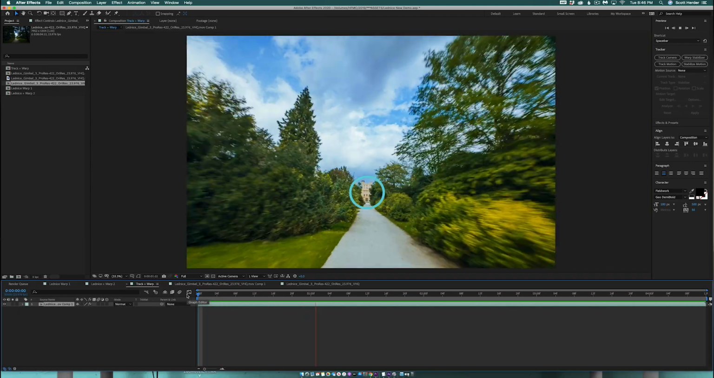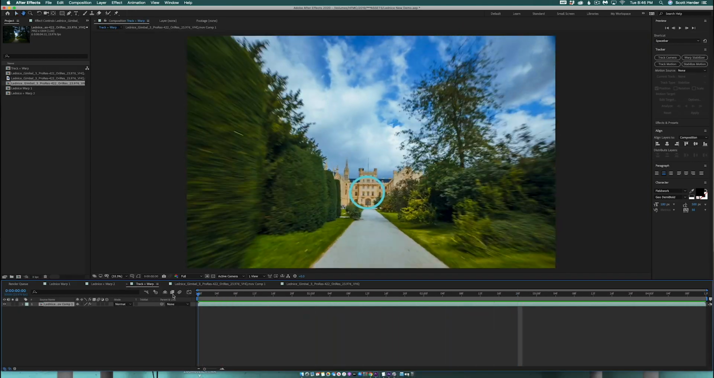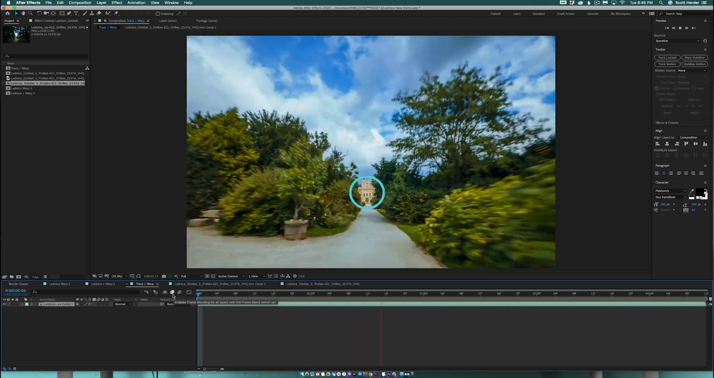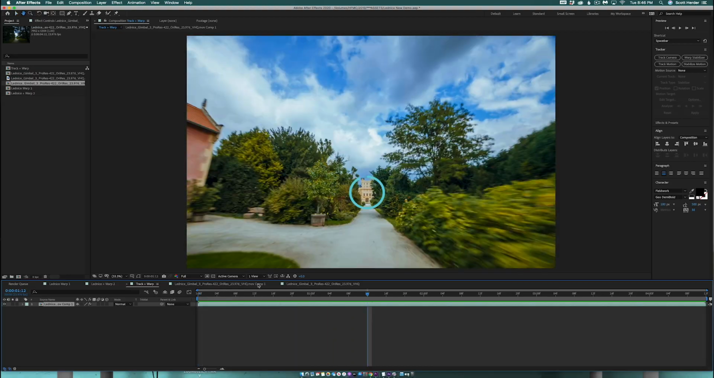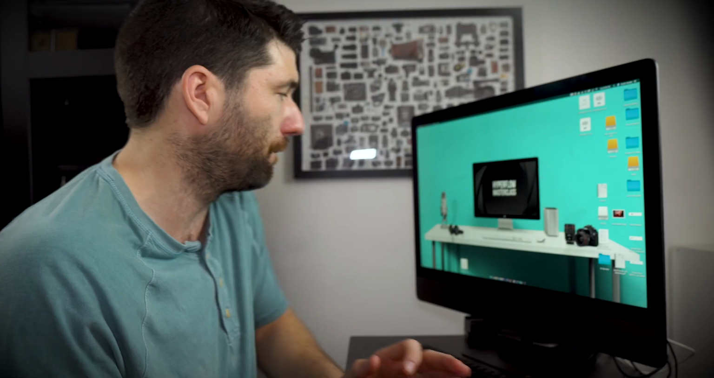All right, so we're gonna be editing this gimbal hyperlapse as an example today. And you can see all of these windows in the frame at the beginning and the end of the shot. And one of these is gonna be my anchor point. Okay, so now that that's all sorted, let's bring our footage into After Effects and let's get started.